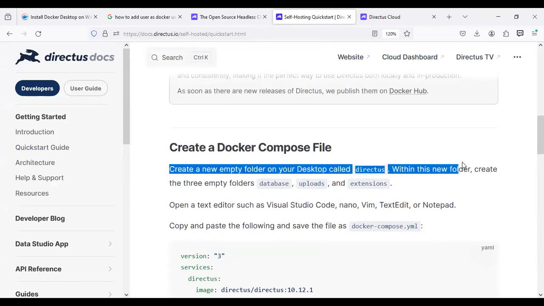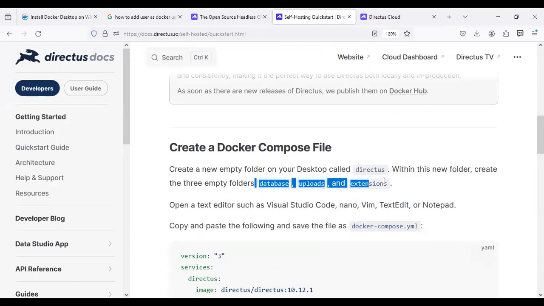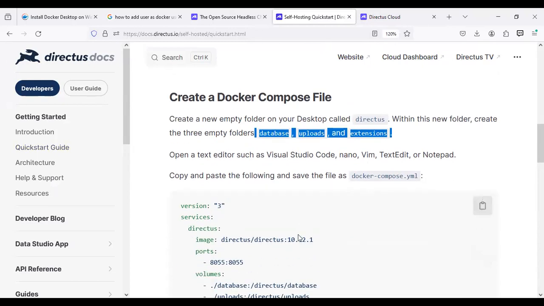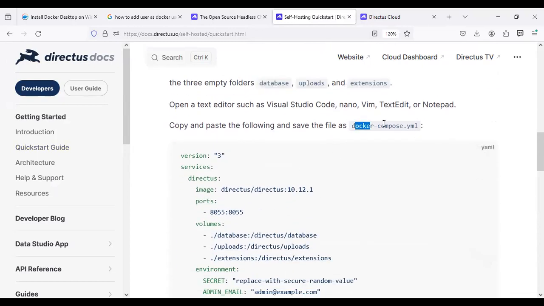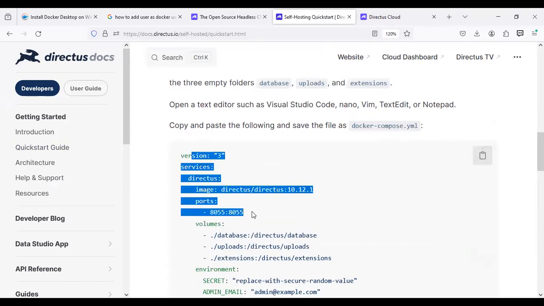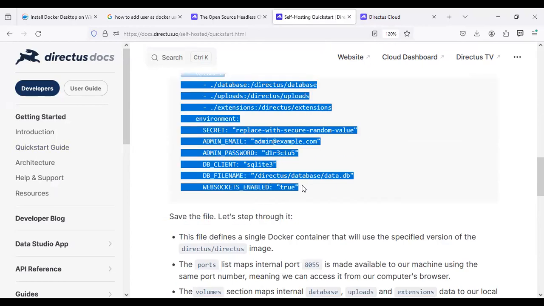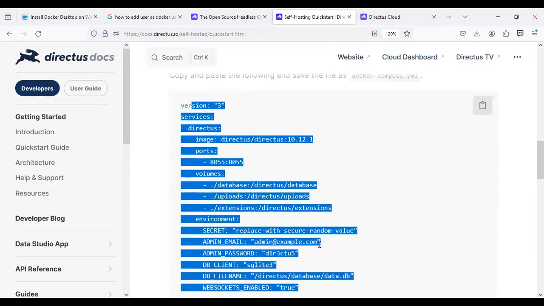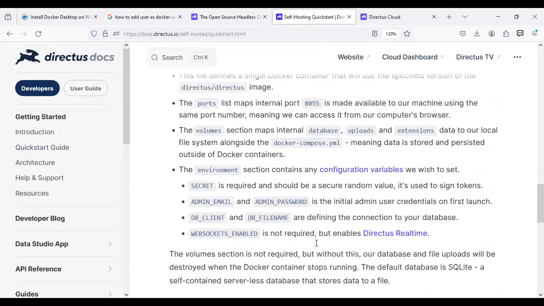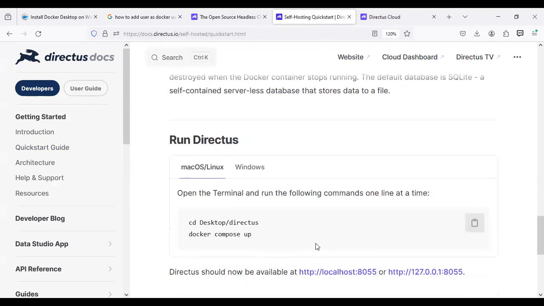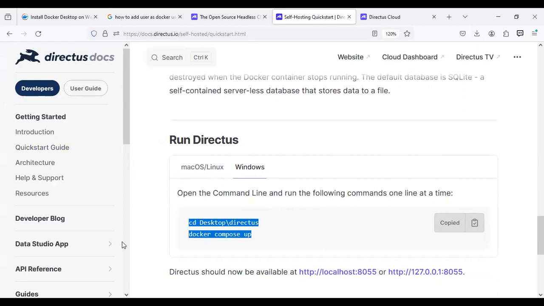Create a new empty folder on your desktop named Directus. You have to create 3 more folders: database, uploads, and extensions. And below it, create one more file, docker-compose.yml, and copy paste this particular code. Once you have copy pasted and the file folder structure is ready, go to the Windows section, copy these 2 commands, and run them in your PowerShell.